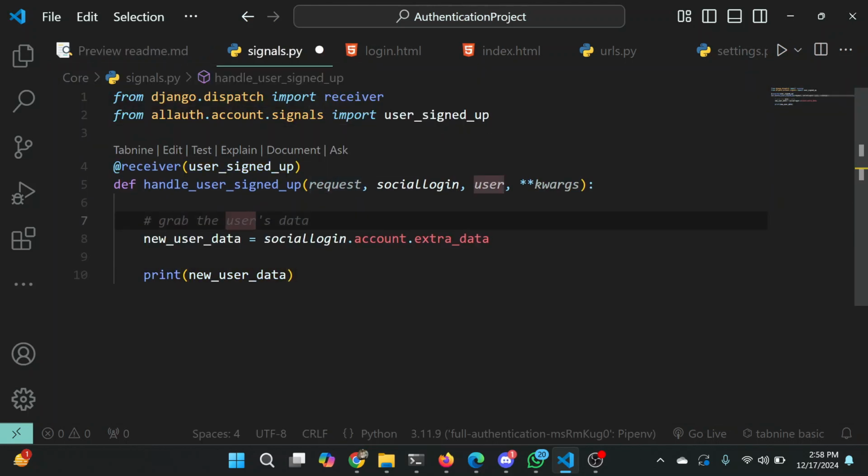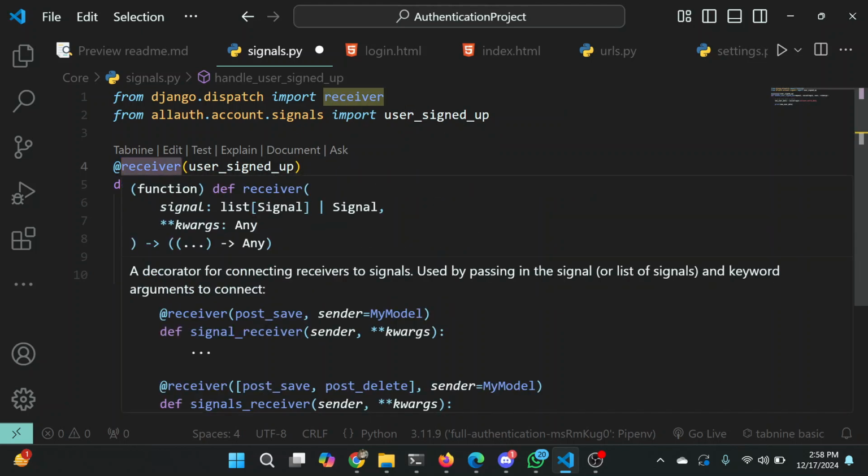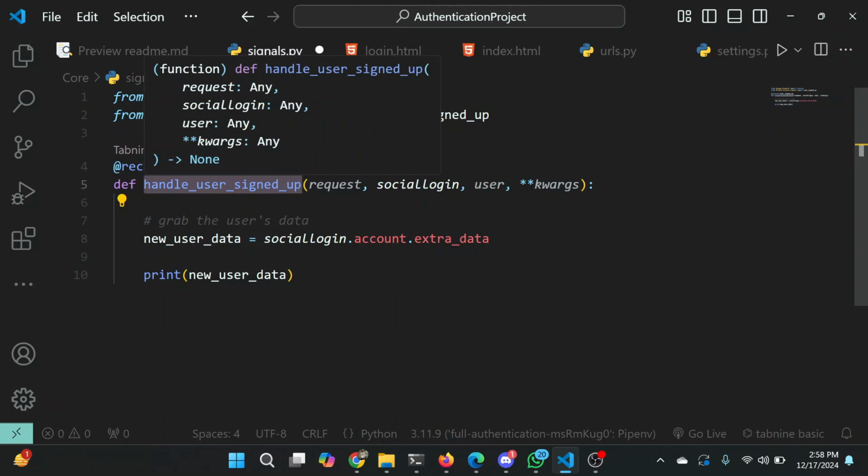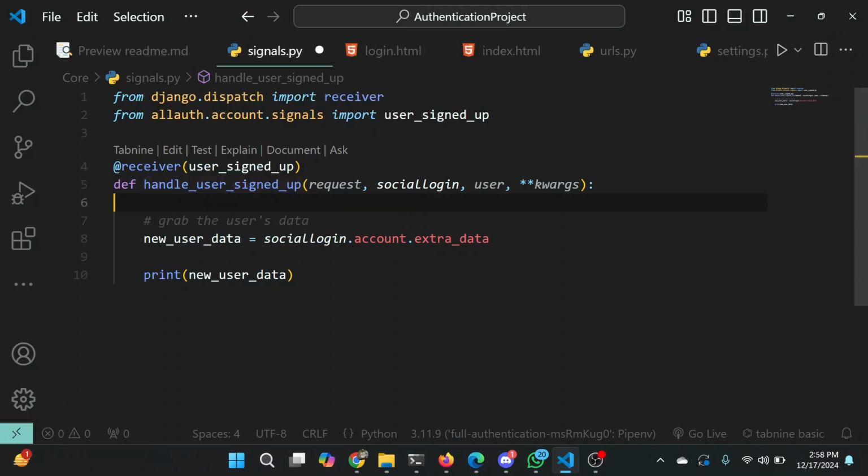So let's explain what is happening. We have written the receiver decorator, and then we have passed in user_signed_up. So we're trying to say that anytime a new user has signed up, that is, anytime this user_signed_up signal is fired, then we want to create this function called handle_user_signed_up. We want to set this function as the receiver for when this signal is fired. So when it is fired, this function is going to receive this signal and it is going to execute all of the code that exists inside it.